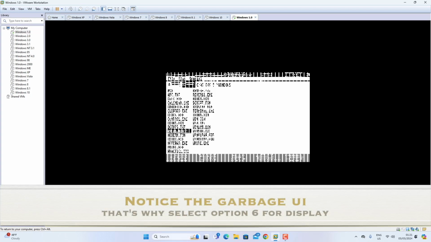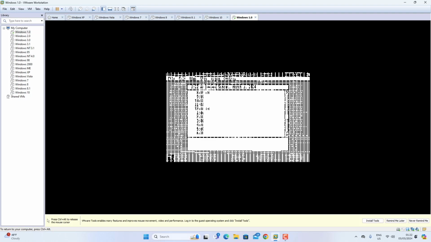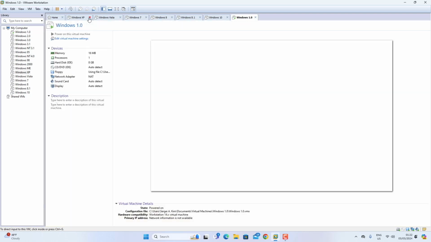Yes, this is what Windows 1.0 looks like. I'm sorry, I just don't have a very good representation of the UI, unfortunately, and it does look like this for some reason. I just don't know. But this is what Windows 1.0 looked like, according to me, unfortunately.